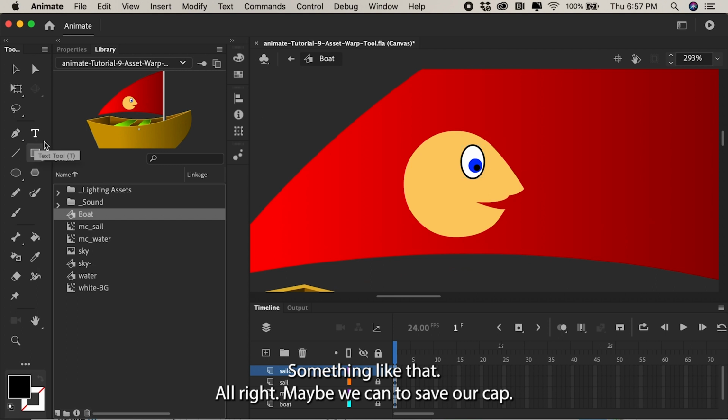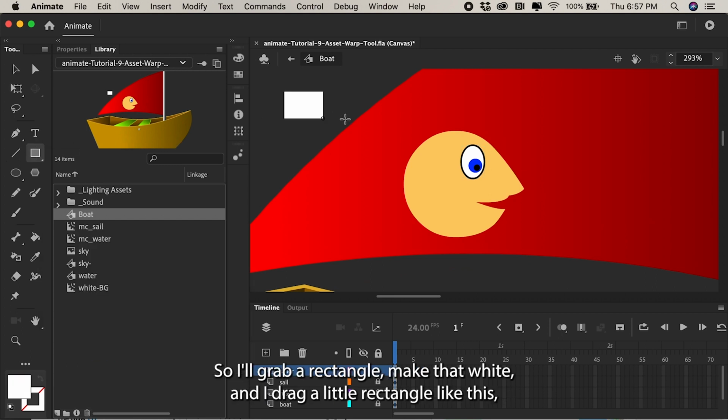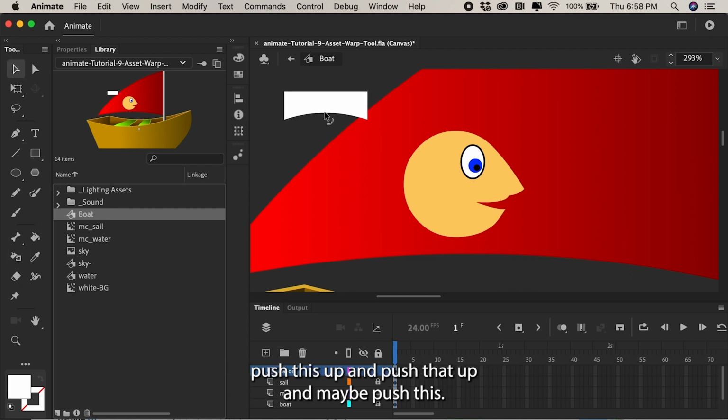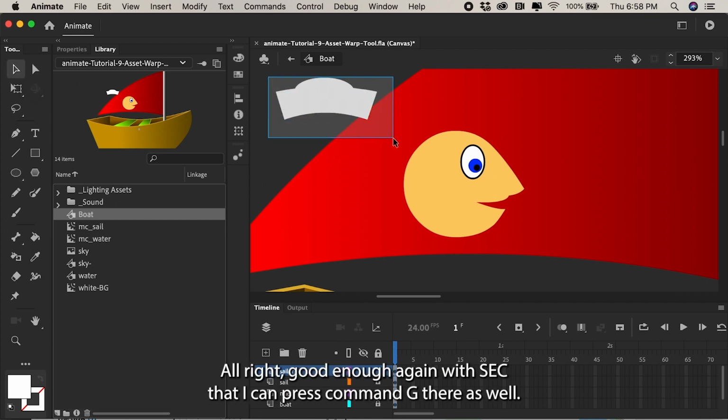Something like that. All right, maybe we can create a sailor cap. So I'll grab a rectangle, make that white, and I'll drag a little rectangle like this. Push this up and push that up, and maybe pull the sides out a little bit. And then I'll grab maybe a circle and just add a little bump on top. So you have like a sailor's hat there.